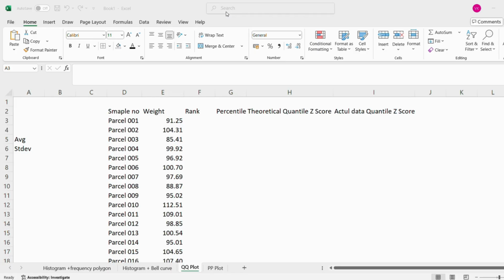As I was explaining in the introduction, let's understand how we can draw a QQ plot, otherwise called quantile-quantile plot, to graphically validate whether the data is normally distributed or not. I'm using the same data that I used for plotting a histogram with a bell curve. In a logistics company, we have collected 150 samples of parcels and their corresponding weight, and we want to see whether the data is normally distributed or not with the help of a quantile-quantile plot.